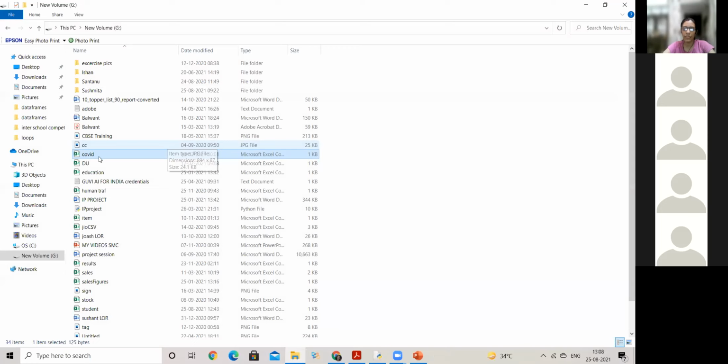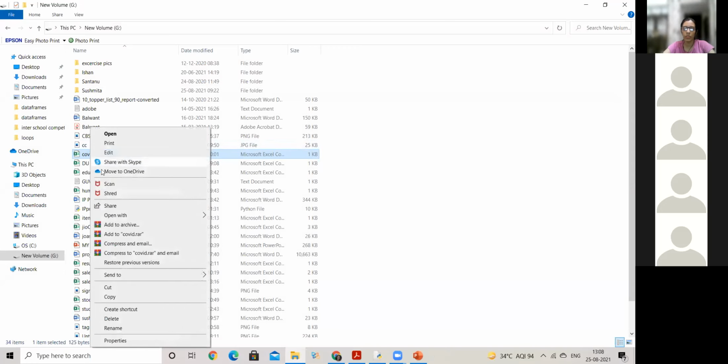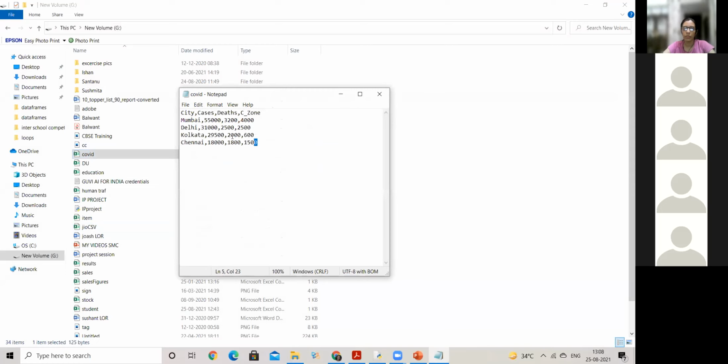But if the same file I try to open with Notepad, you can make out easily that this is a comma separated value file. Values are separated by commas, row wise. The first line is taken as the header by default, and the rest of the values are the rows.